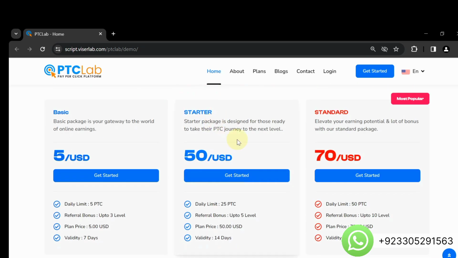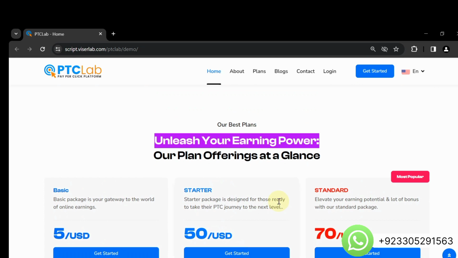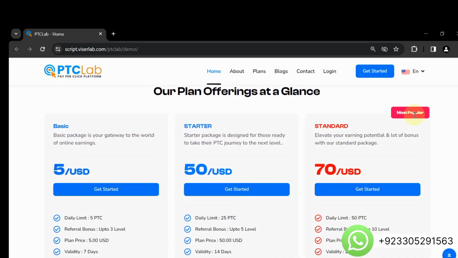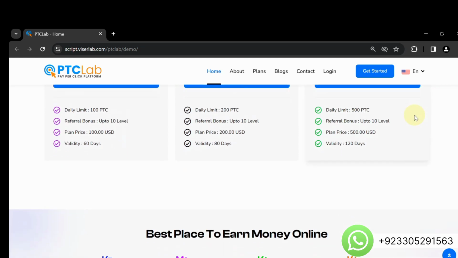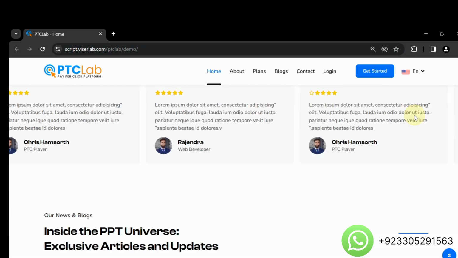Here you can see the different plans of PTC. Here you can see daily PTC limit. You can set these plans from admin panel, and you can see multiple plans right here. And here you can see the most popular plans as well. So these are all the plans, and here are some other details about the website, client reviews.